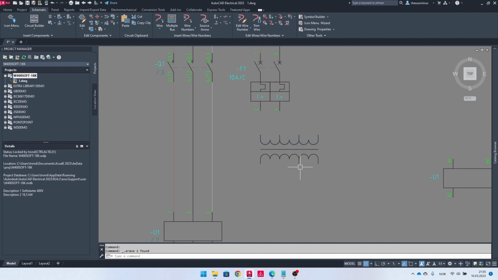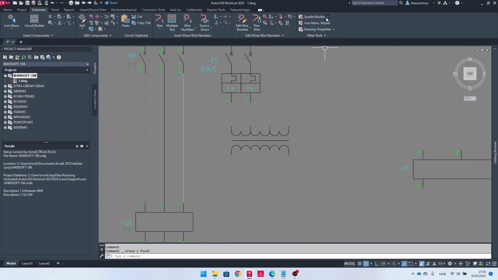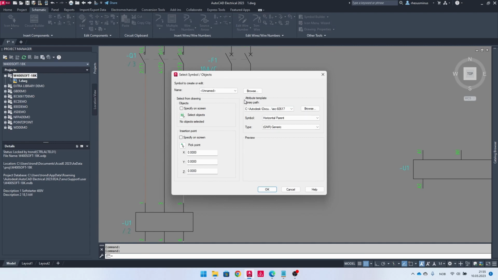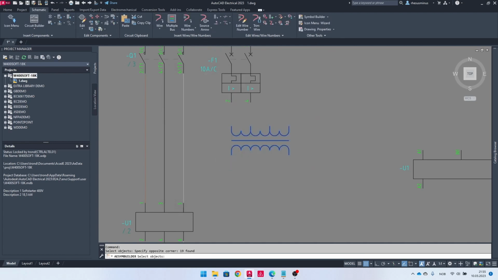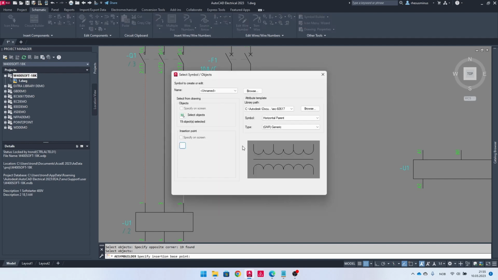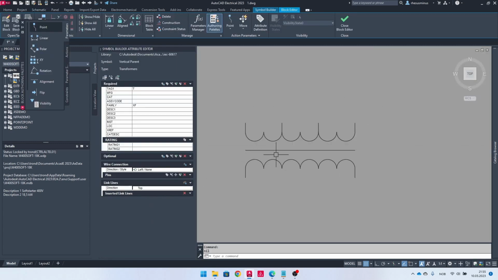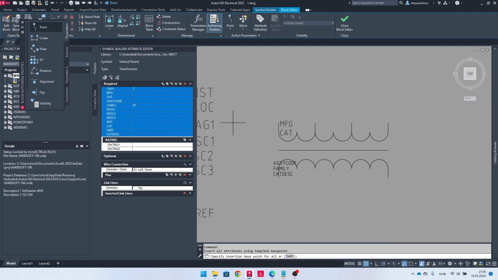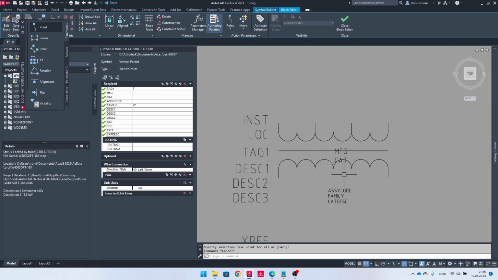Take away these pins over here, because I don't need them in this case. Okay, so I now have the graphics, and I will turn it into a symbol. Use the symbol builder again. I will say I need these graphics to be here, the insertion point to be approximately here, and this is again a vertical parent, and it's a transformer. So yeah, this looks nice so far. I want the identifier to be a T, of course. I need these attributes. I'll just drag them in like this. I'll just move stuff around a little bit here.